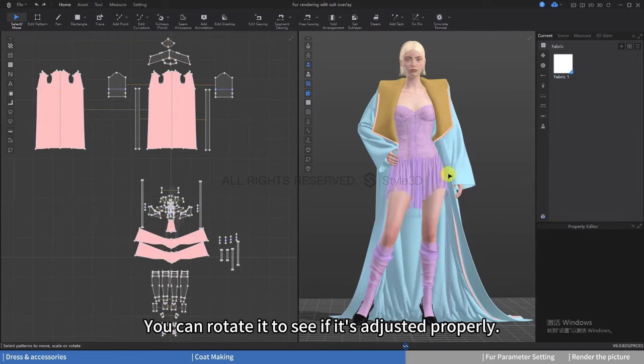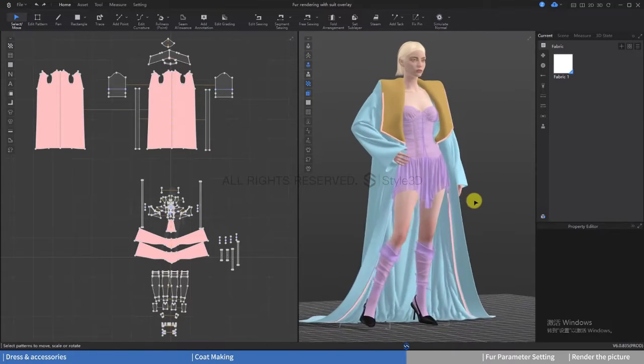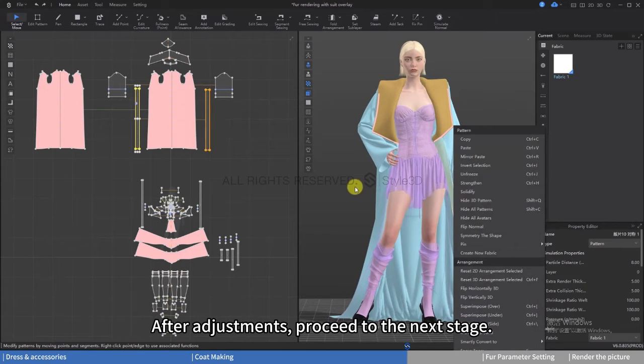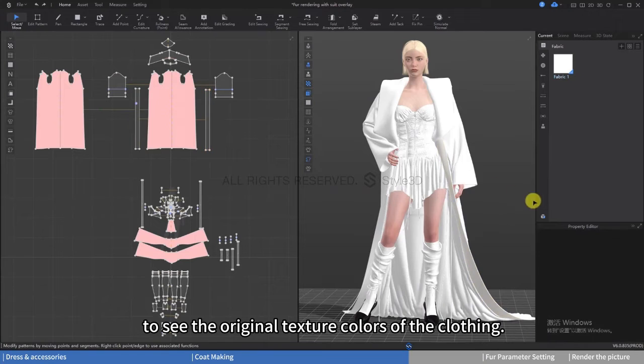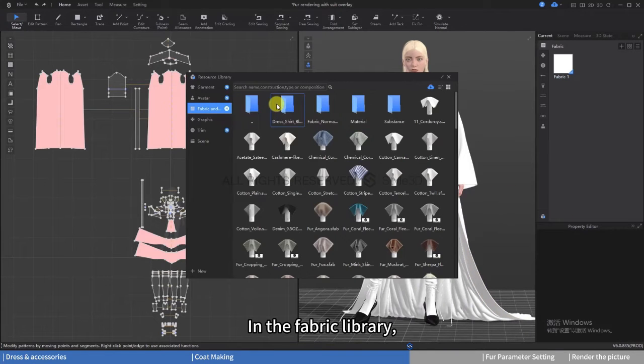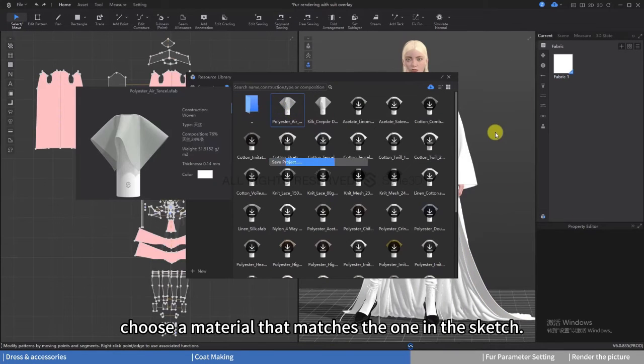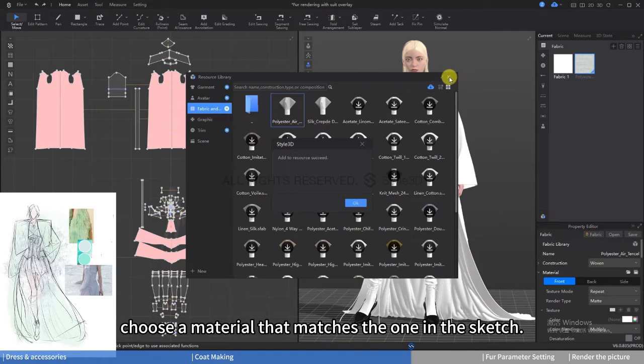You can rotate it to see if it's adjusted properly, and after adjustment, proceed to the next stage. Hide the 3D style to see the original texture color of the clothing. In the fabric library, choose a material that matches the one in the sketch. Add the fabric.